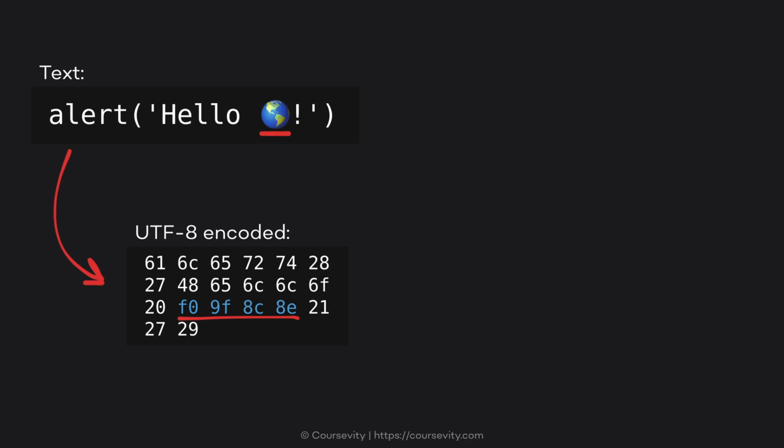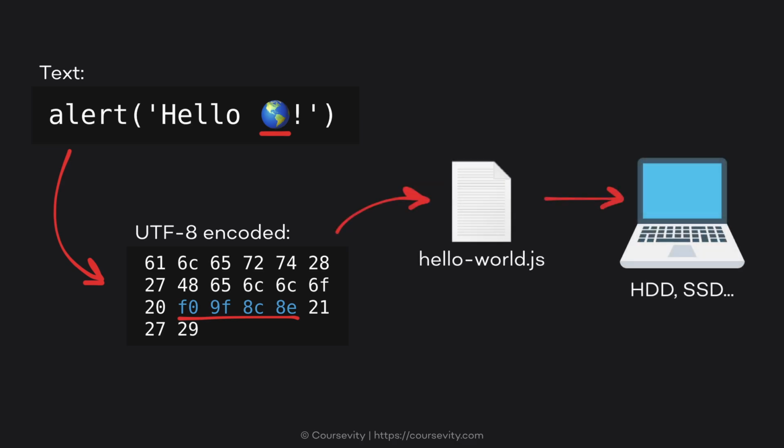The bytes that represent text are ultimately saved as a file on a storage device. If any of this was too complicated and went over your head, the takeaway is that source code is just simple, plain text.